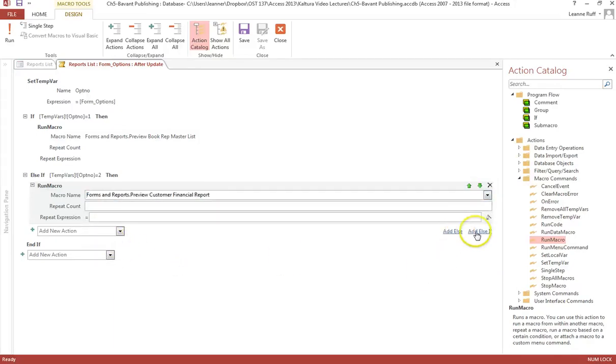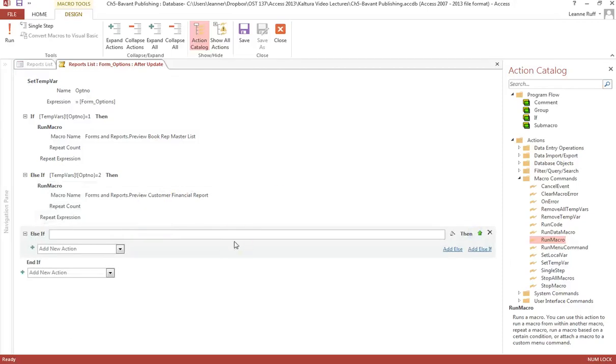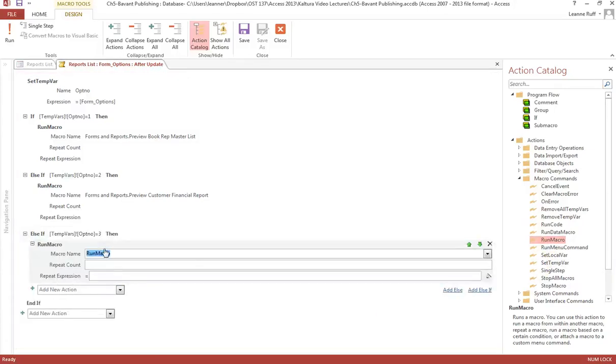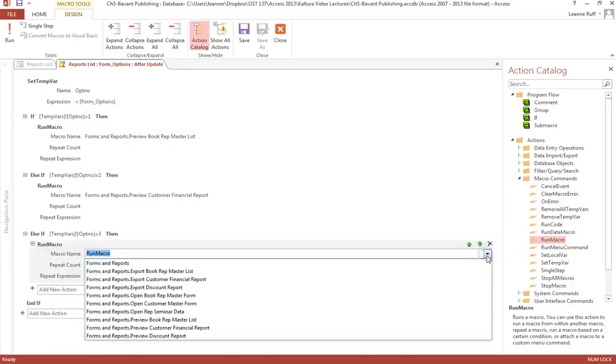Then we're going to add another else if. And for this one, we're going to do the next option. So I'm just going to type these in. Temp vars, exclamation point, opno, equal 3. So if it's option number 3, run the macro. For option number 3, the macro is preview discount report. So let's find that one.